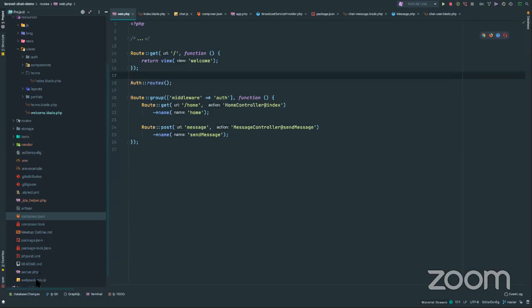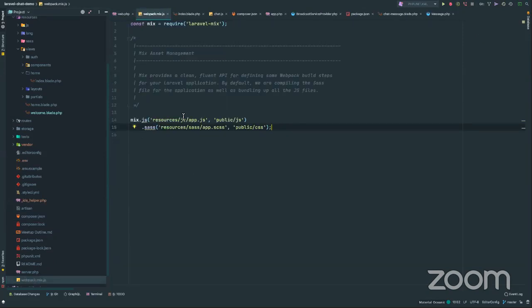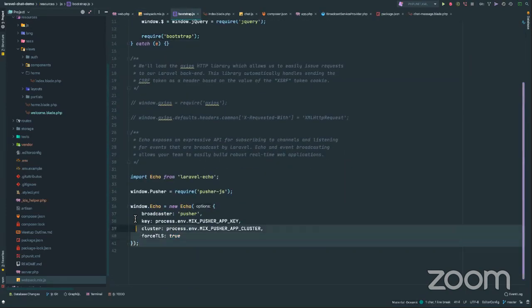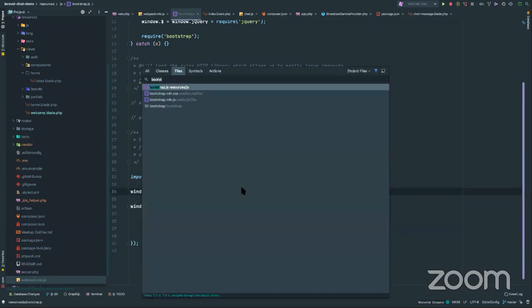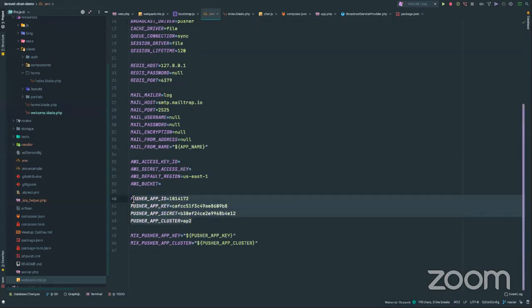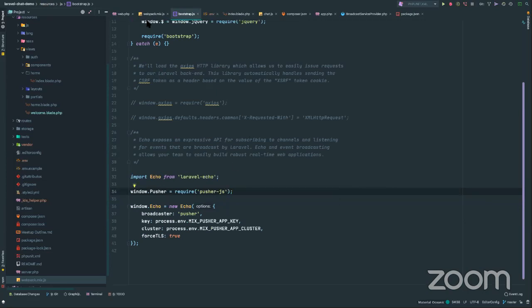Then we have a webmix file which comes by default with Laravel, and we open bootstrap.js. Here you see I have added Laravel Echo, pusher.js, and the broadcaster is pusher. These app keys are added. If I go to .env, it will have those pusher keys. Don't worry, I will just delete them after this meetup. But yeah, you can get these keys by creating an account on pusher.